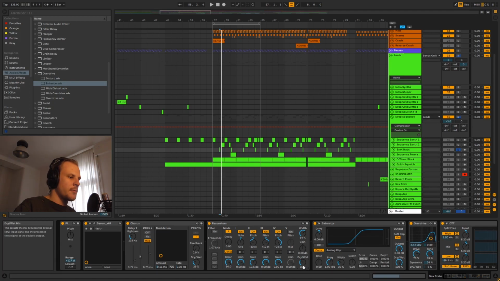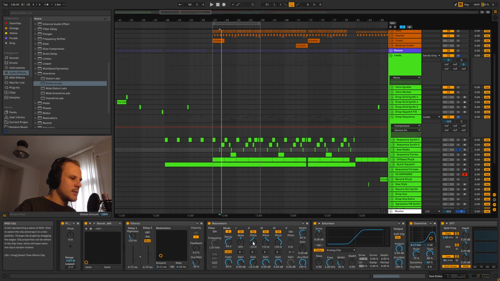The way I set these up, especially for stuff like resonators, is I start off with the dry wet at 100% and with the decay also very high, and I tune these things. These need tuning. For this, the octave just worked fine. But this is what you get. This would be the tone that we're adding to the actual sound.